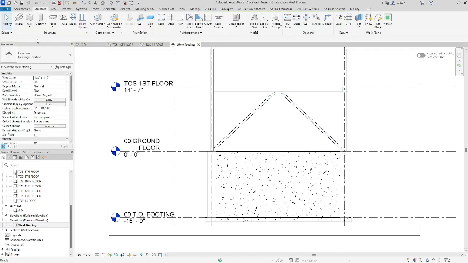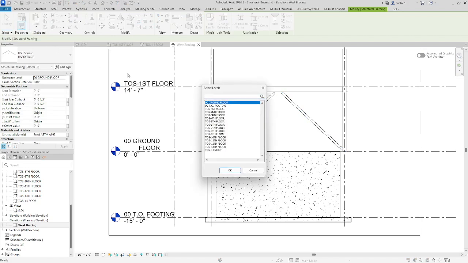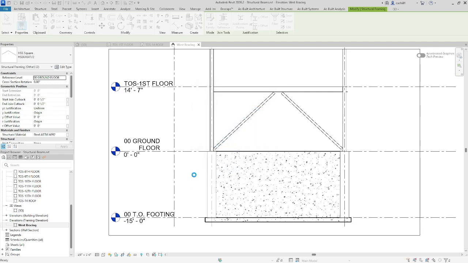Click Modify and select the two new braces. Copy the bracing to the clipboard and use Paste Align to Selected Levels to place them on each of the levels from TOS first floor to TOS 13th floor. Exclude the 00 ground level floor, top of footing, and the TOS 14th roof levels.